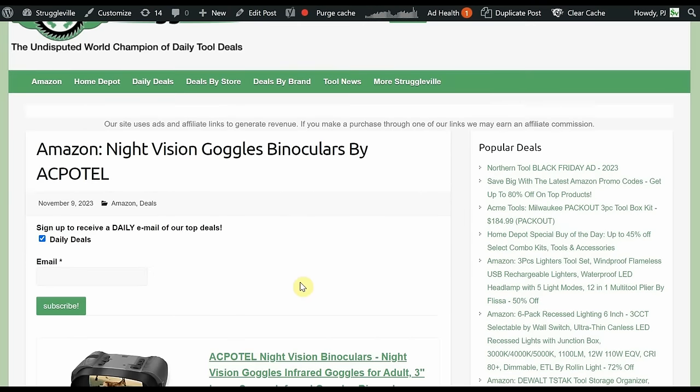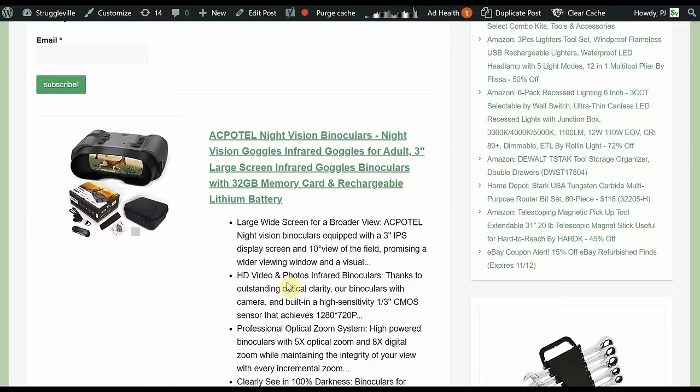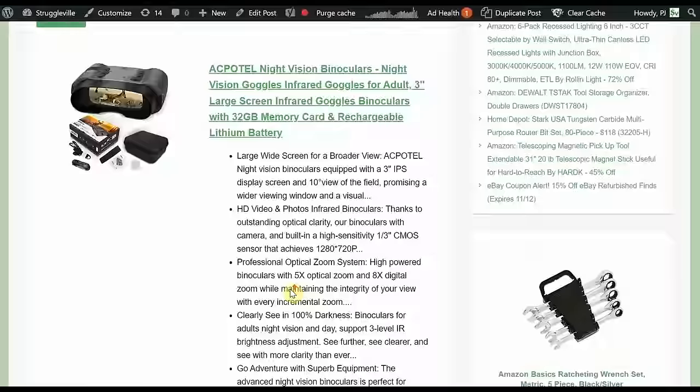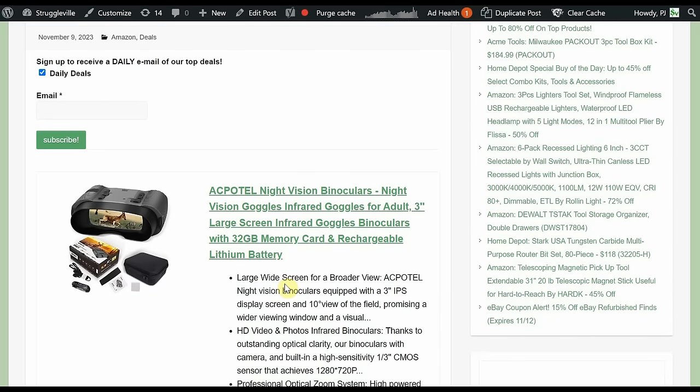Night vision goggles, binoculars by Octopatel. This is another company that sent me this several months ago, so we have a video that we can share with you. But these things are super cool. Two things I like about it. One, they are actual binoculars. There's an optical zoom. A lot of these night vision cameras don't have that zoom. There's a digital zoom, but it makes it grainier as you zoom in, whereas with the optical zoom, you get the same clarity as if it wasn't zoomed in, if that makes sense.